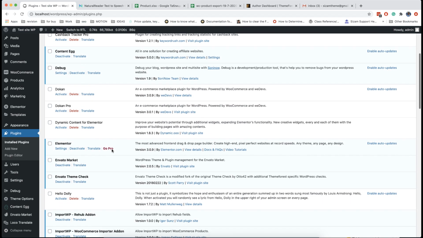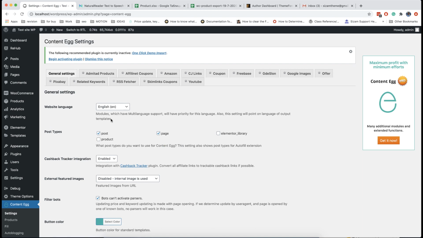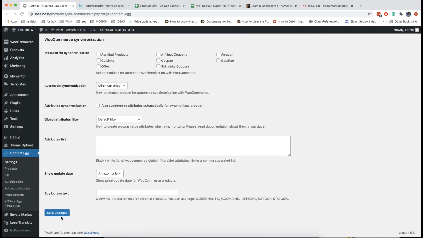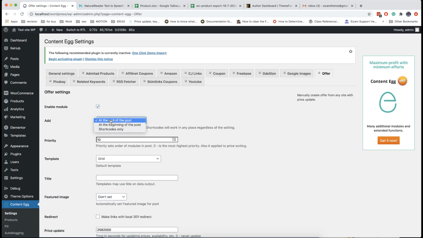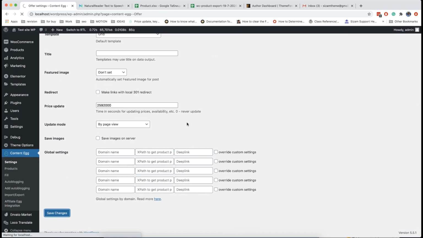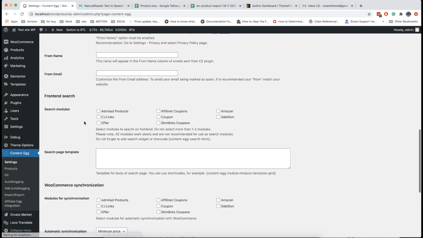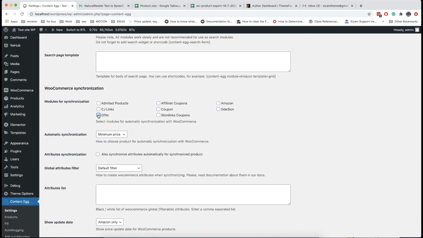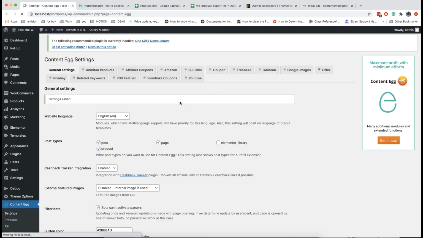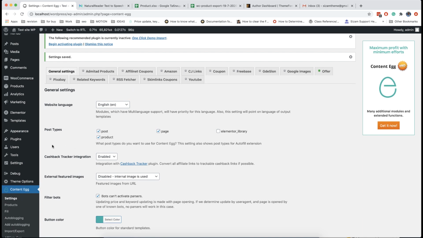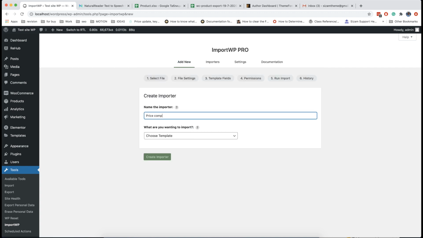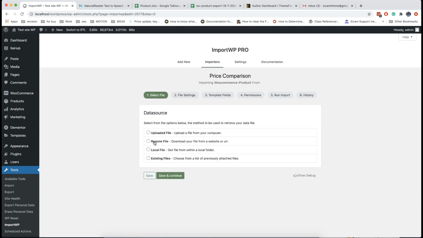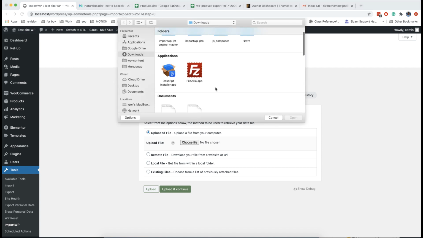After this, go to settings of Content Egg and enable offer module, also enable it for WooCommerce integration. Now, go to import plugin and create new importer. Choose WooCommerce products and importer. All next steps are pretty similar to what we did for post offers.